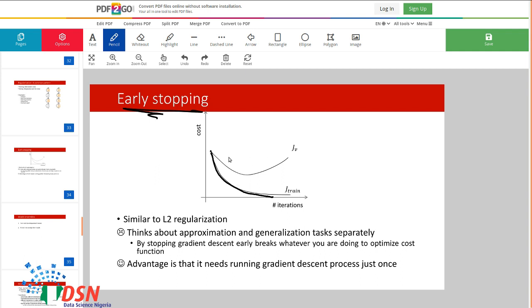To do this, you could track the validation accuracy or validation performance or validation loss, and when the validation loss starts to increase, let's say at this point, you stop your training. We call this early stopping. So you're monitoring the validation performance or validation cost, and then early stop the training process when the validation cost starts to increase.